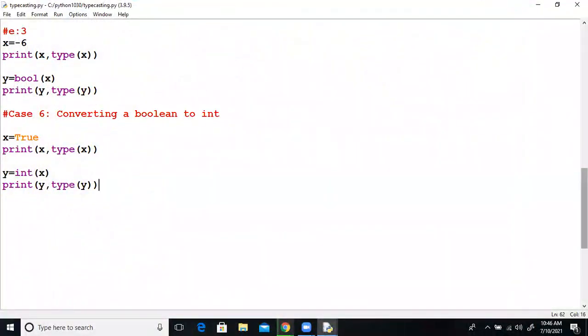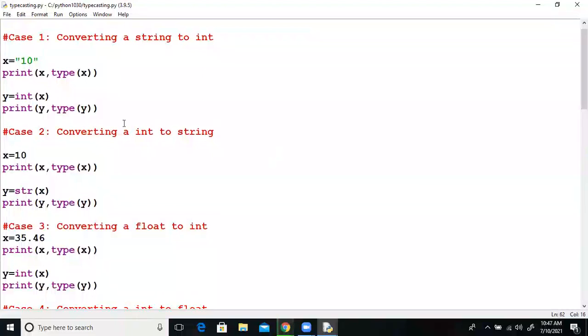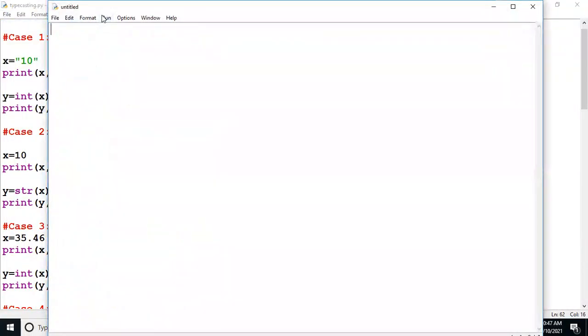And this is what is called typecasting. Okay, fine. Any queries in this, anyone? Typecasting in Python means converting one data type to another type. Next, operators in Python.